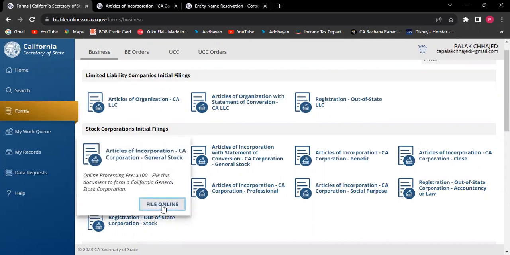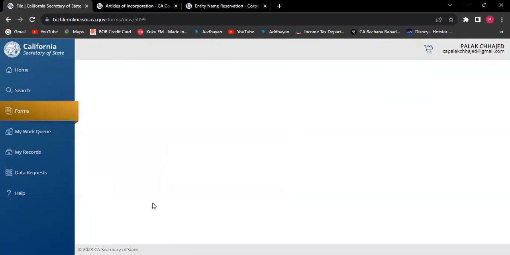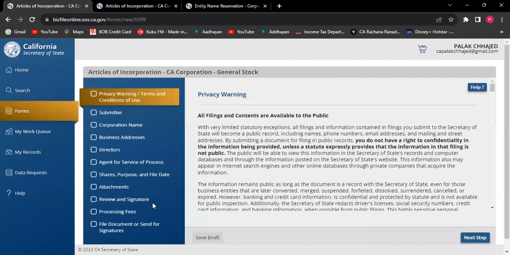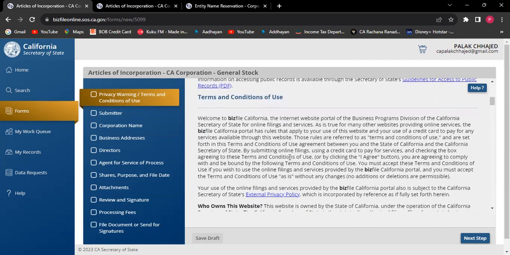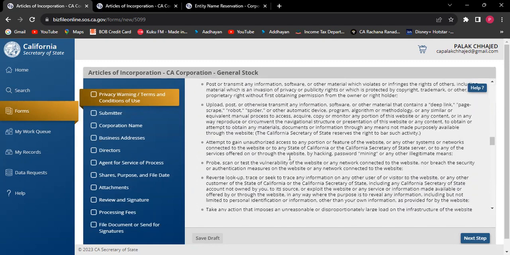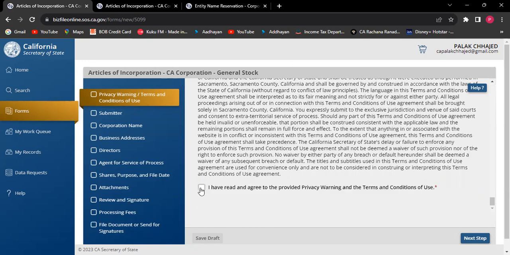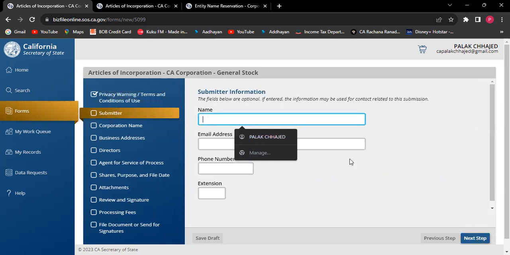Now we'll have to file it online. See, the online processing fee is $100, and we are filing it online. Now, there are certain privacy terms provided, like terms and conditions on each and every website, correct? This is provided by the California state. I'm skipping it; you can read it out. Now I'll check this box that I have read and agreed to the privacy conditions and the warnings. The second one is the name of the submitter. This is optional. You don't need to provide it.